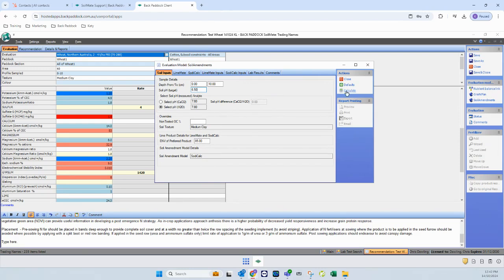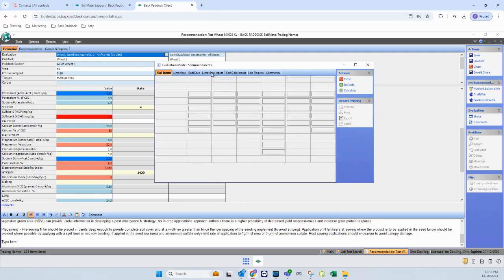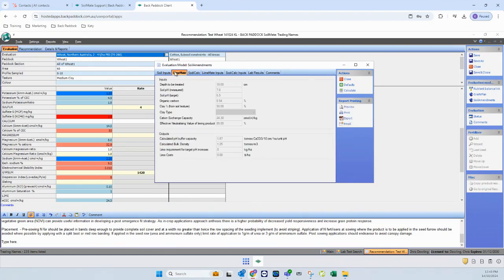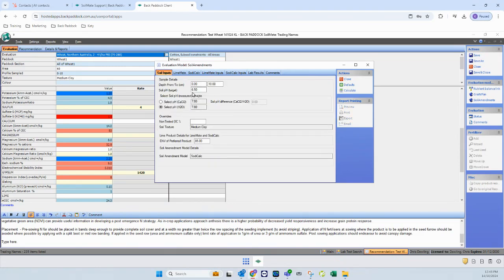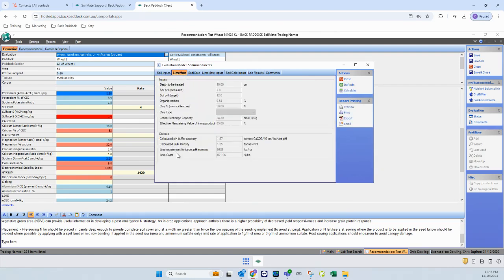So if I just hit calculate and then jumped across to this LimeMate tab here, it is saying that my lime requirement for my target pH increase is of course 0. So if I did manipulate that, once again a little bit rogue for the purpose of this demonstration, if my soil pH target was 12 and I hit calculate and over to this lime thing, it would tell me that my lime requirement is 9,700 kilos a hectare.